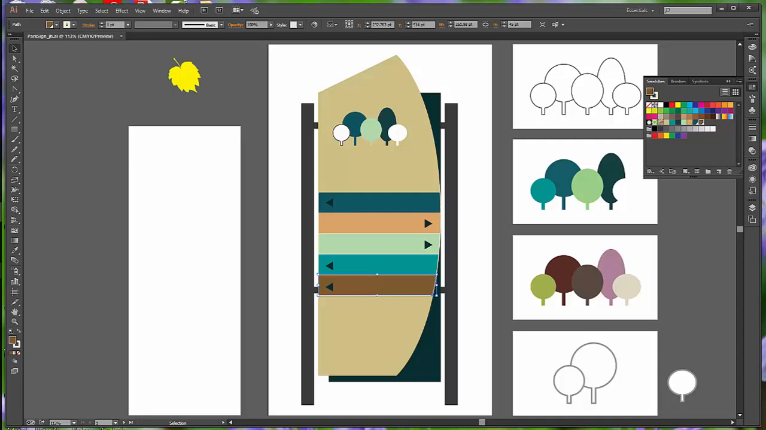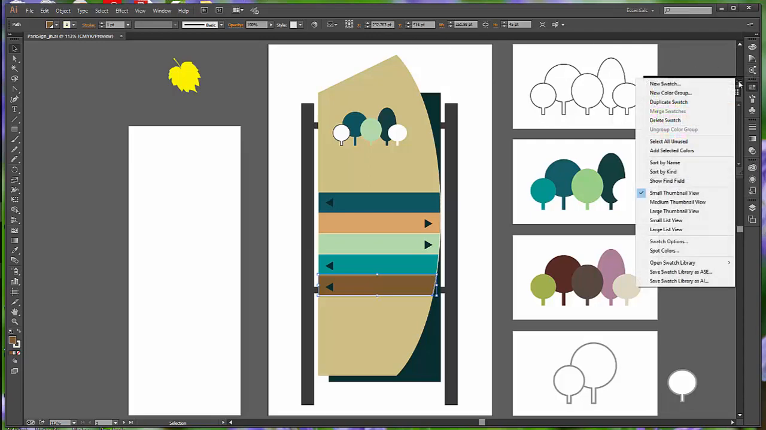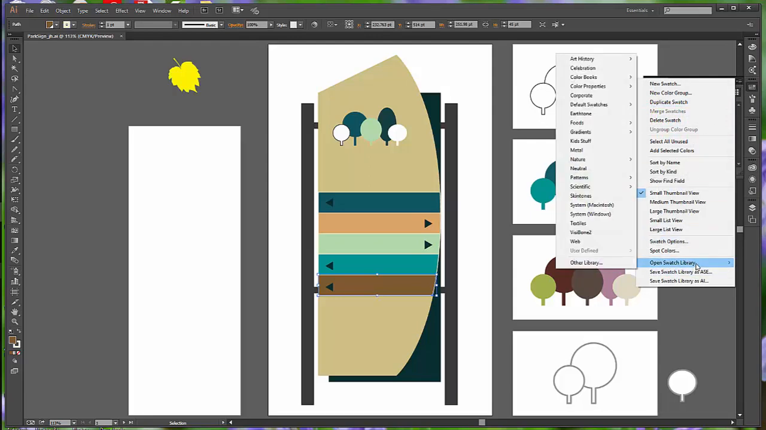In this section, we're going to load a color library. And we're going to use, for this purpose, the Pantone color system, and we're going to add a Pantone matching system color, which is a PMS color, to the swatches panel. So right now in the swatches panel, in the drop down, we're going to select to open a swatch library.